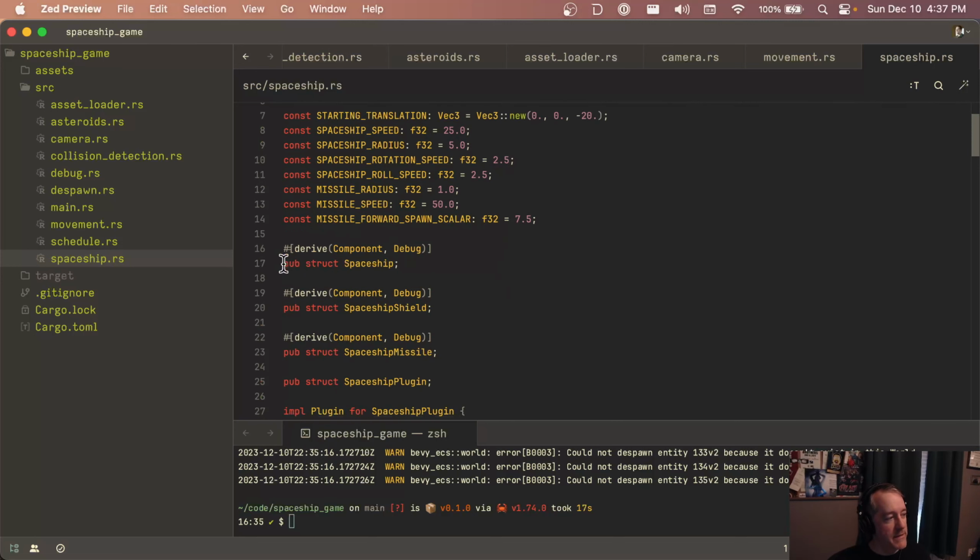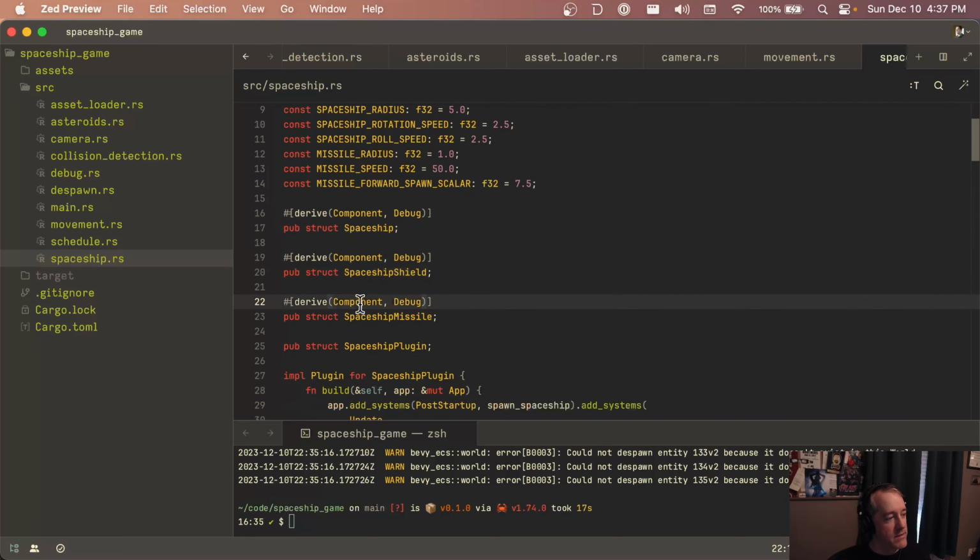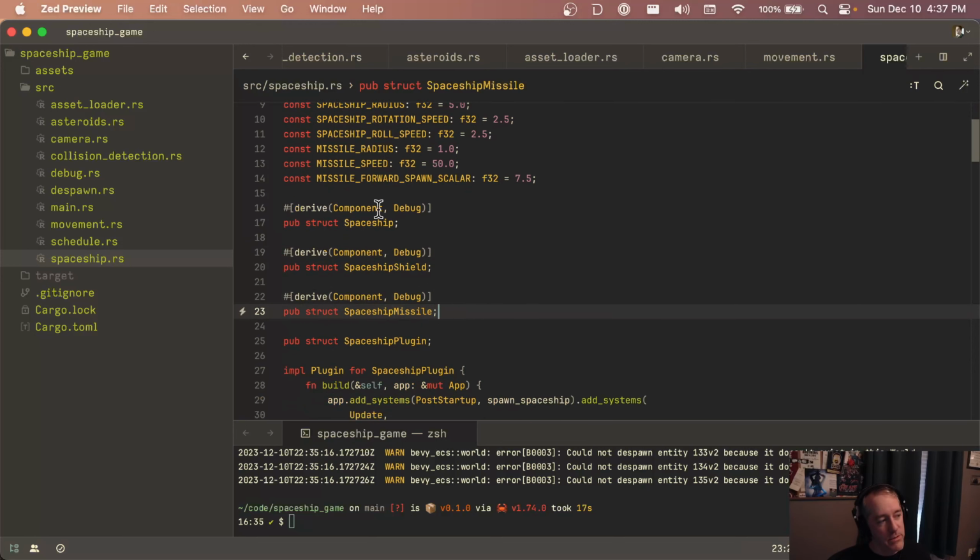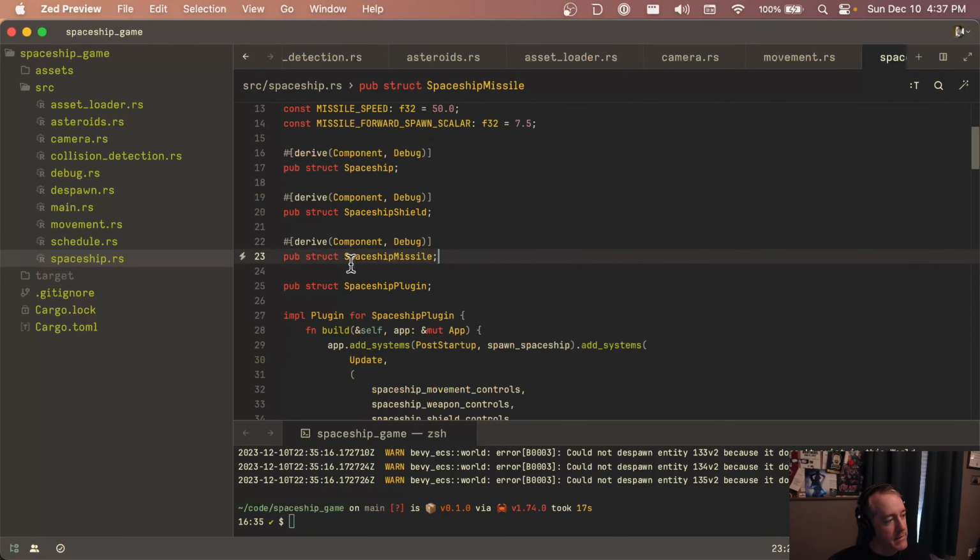But you'll often define these zero size types, like here, this is a component that says this thing is a spaceship. This is a component that says the spaceship has the shield up. This is a component that is a missile that was fired. And you always derive Component and Debug. And then you define plugins, and plugins are also usually zero size types, unless you're trying to instantiate a plugin multiple times with different contained types. That would be kind of weird.